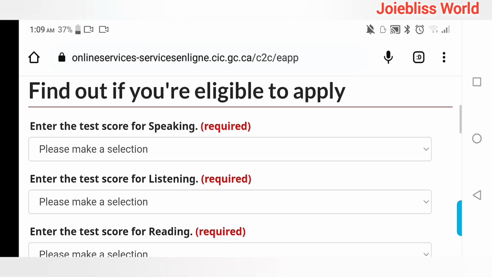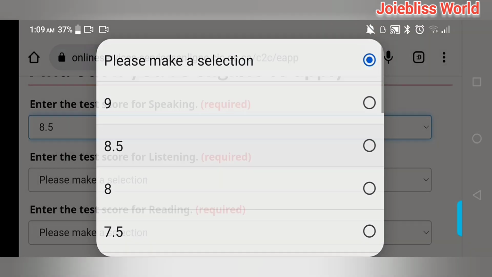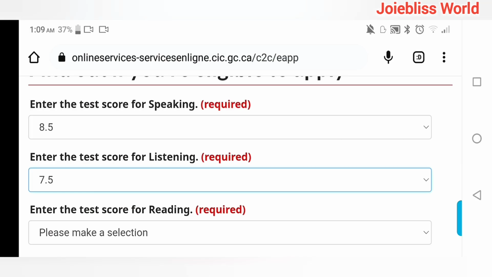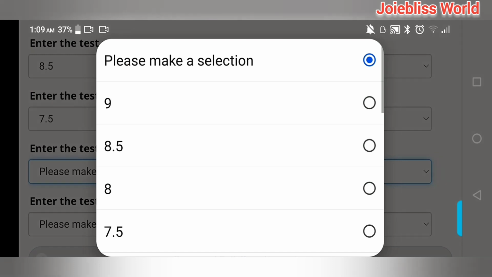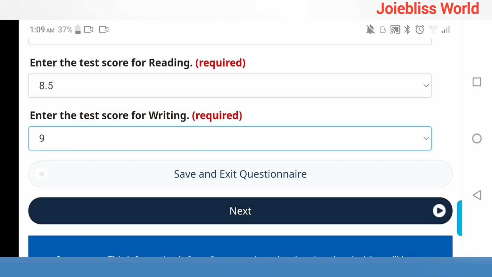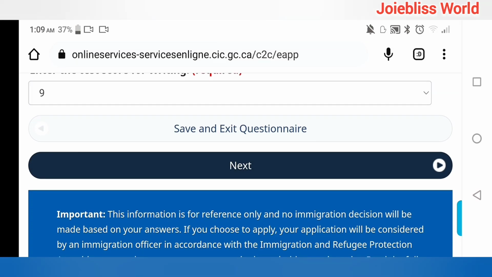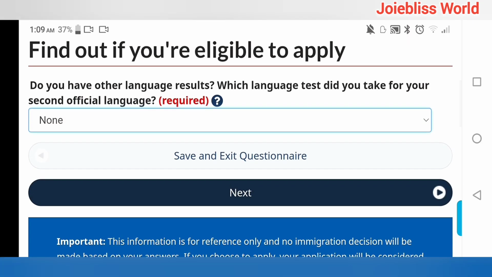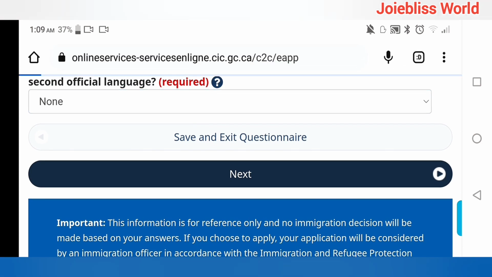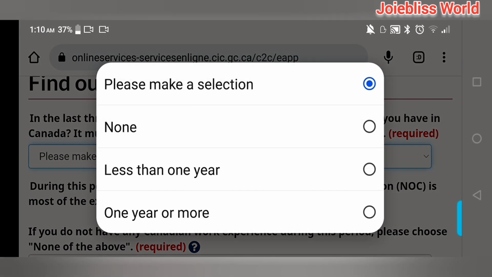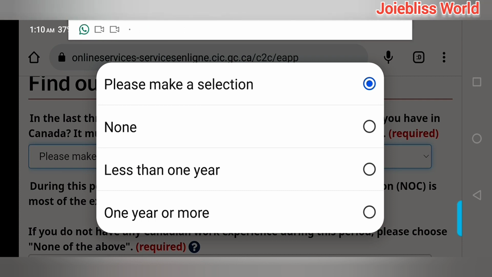So after supplying those details, I clicked on next. So now it's asking me the test score. So I'm just going to be supplying the scores. After doing that, I would click on next. If you are not ready to continue, you can just click on save and exit questionnaire. You can always come back later, okay? So now that I've clicked on next, it's going to ask if I have any other language or second official language. So I just clicked no. But if you have, like for those doing English and French IELTS, please you can just put it. But for me, I'm only putting IELTS, just one official language.